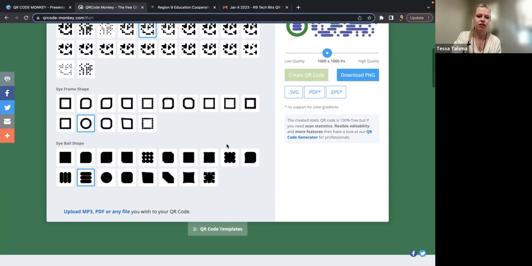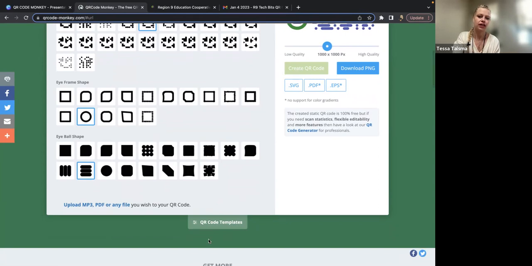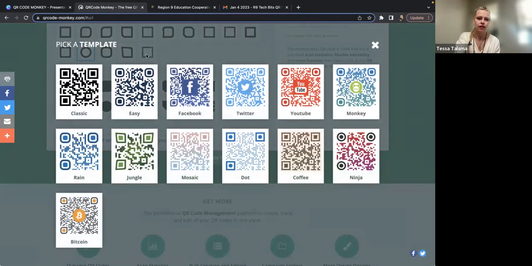So again, if you are looking to upload anything like that, you can do that on the bottom. And then they also have some templates here that if you're like, I don't want to mess with all of that, that is way too much for me, you can just choose one of their templates and it's pretty quick.